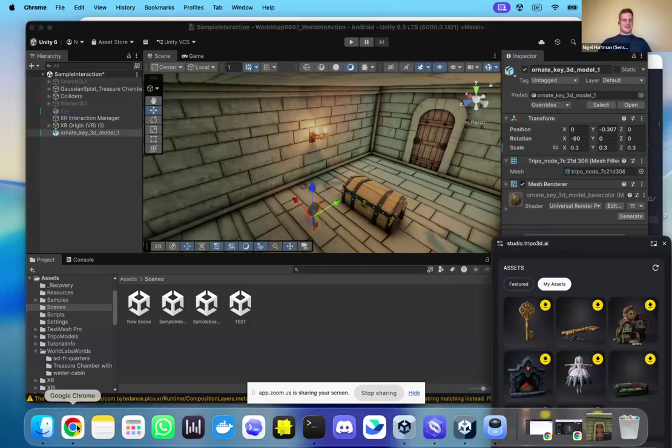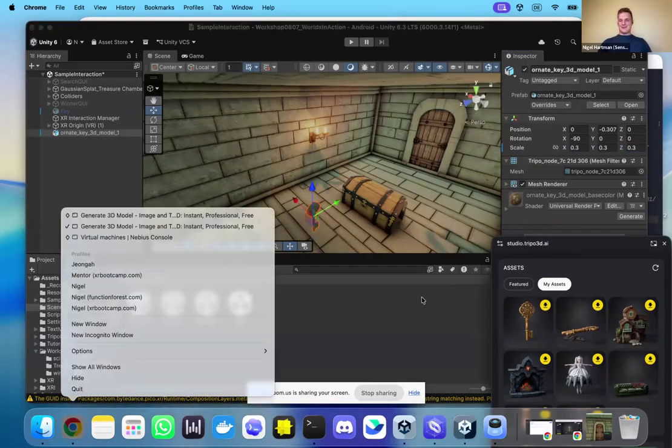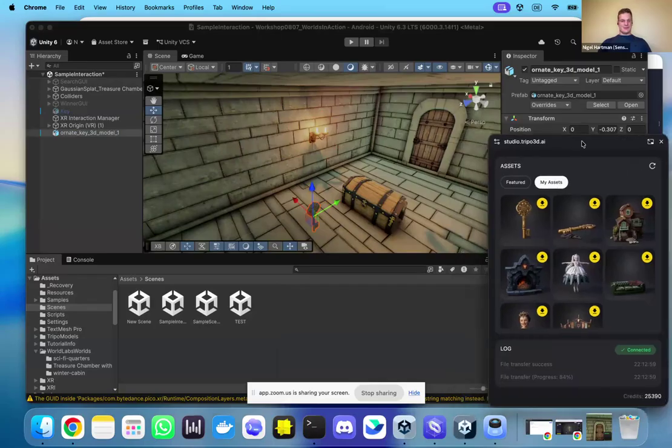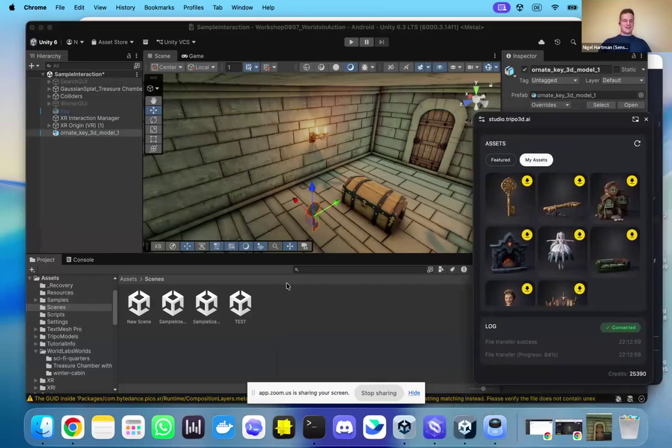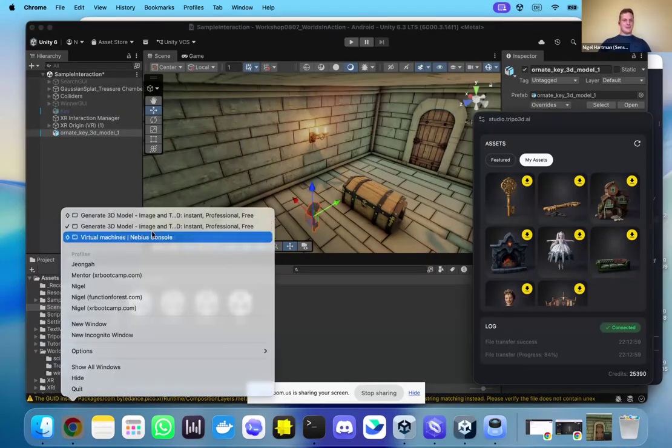So that's something we wanted to share with you. Also, Tripo will provide credits to you at the hackathon. So that is a really exciting opportunity to bring high quality models to your experiences.